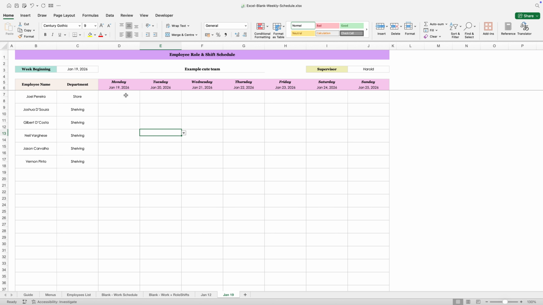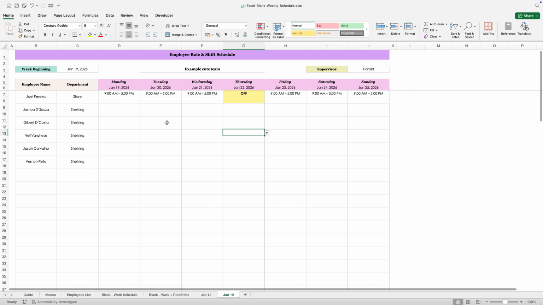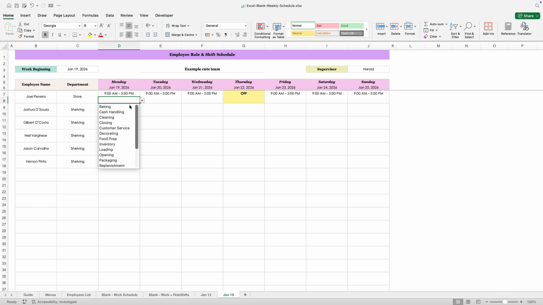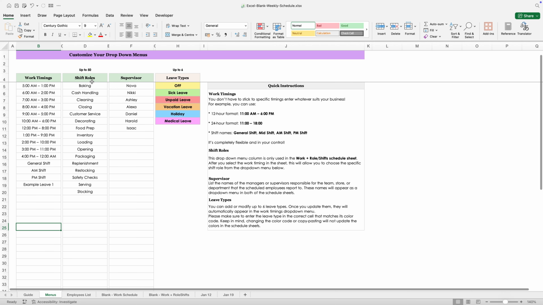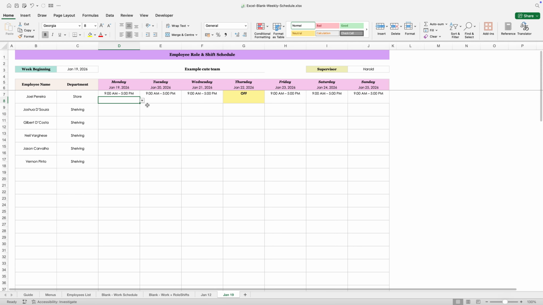Now let me add the work timings for Joel Pereira. I'll use the same method, select the work timing on the first day, then copy and paste it for the full week. After that, I'll simply change his weekly off. This part works exactly the same as the regular work scheduling. As you can see, there is one more drop-down option here for shift roles. These roles are coming from the Menus tab under Shift Roles, which we set up earlier. Because of this, I can assign a different role for each day or the same role for multiple days.